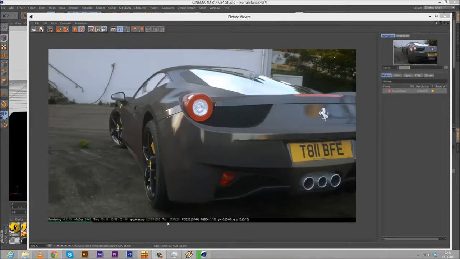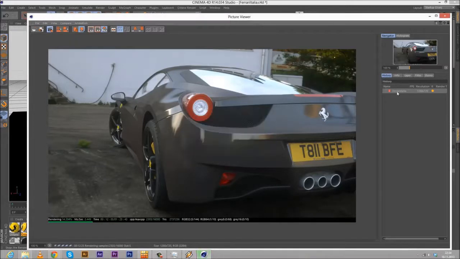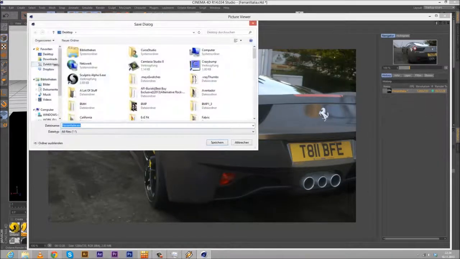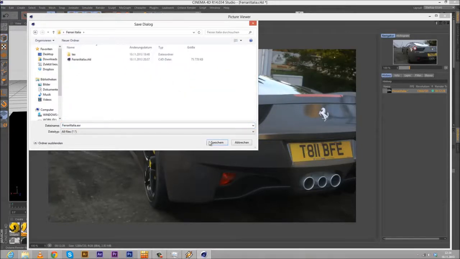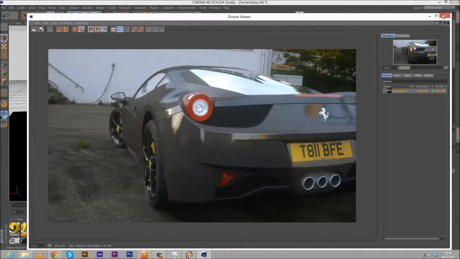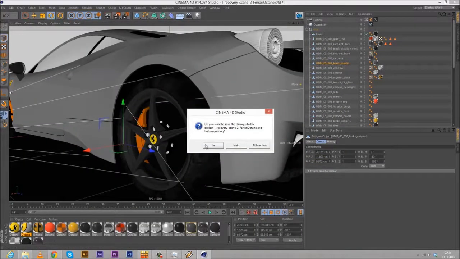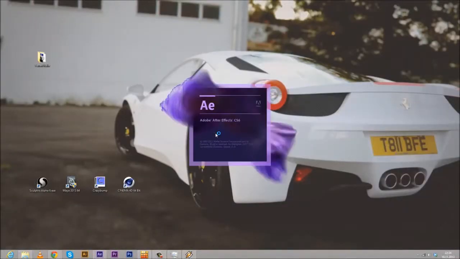So I will just stop this here. Stop rendering. Yes, I wanna stop. And I want to save this out as an OpenEXR 32-bit, yes sir. And I will just simply drop this in here, Ferrari Italia EXR. Let me save the file. And let's start up After Effects. And let's see what we can do in After Effects.